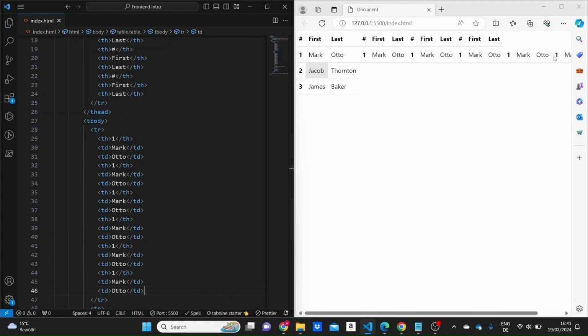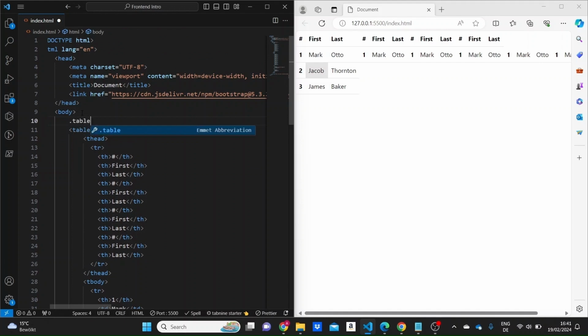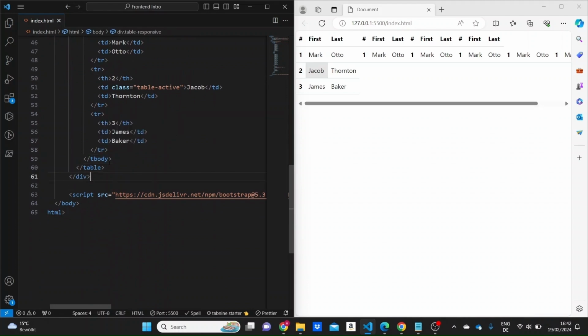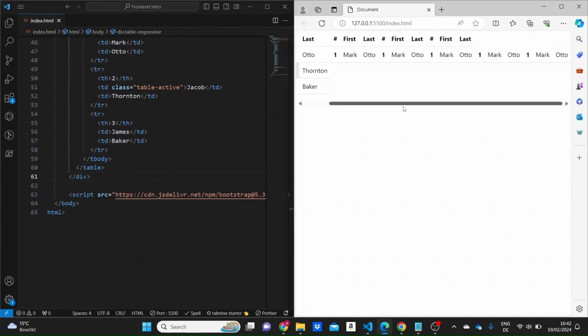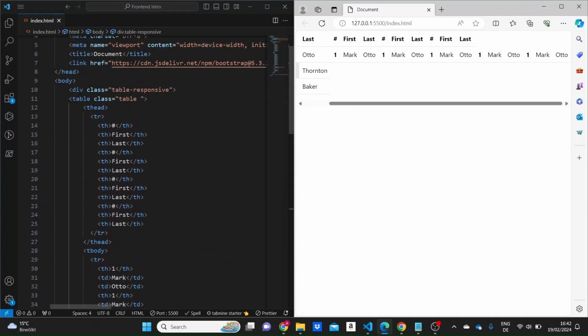That's not how we would want our table to look, and to actually solve this, we just need to wrap our entire table inside a div that has the table-responsive class. So if I save the file now, we should see this scroll bar that allows us to basically scroll through the data of our table, and that could be actually useful if our table really has many columns and many data in it. And that's about it about the tables.